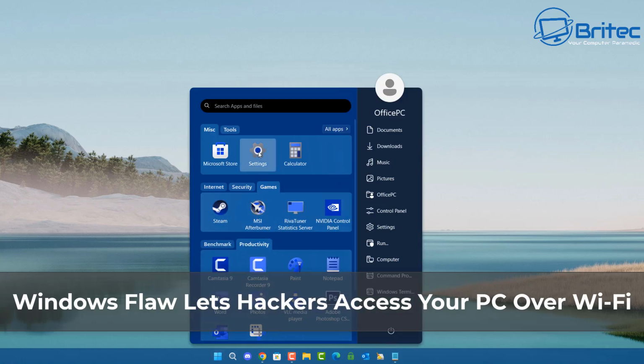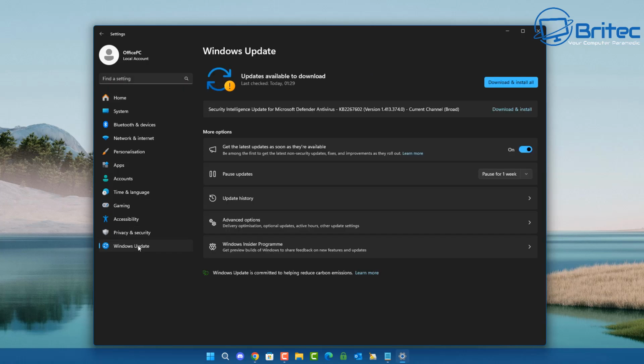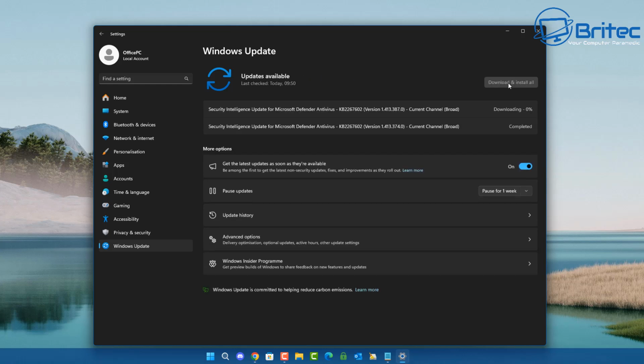Windows flaw lets hackers access your PC over Wi-Fi. Microsoft released a patch in June 2024, their Patch Tuesday patch for Windows 10 and Windows 11, to fix 51 security flaws, including the Wi-Fi vulnerability that enables remote code execution. This bug is a concern for public hotspot users. Although the exploit is unlikely, an attack doesn't require user authentication.